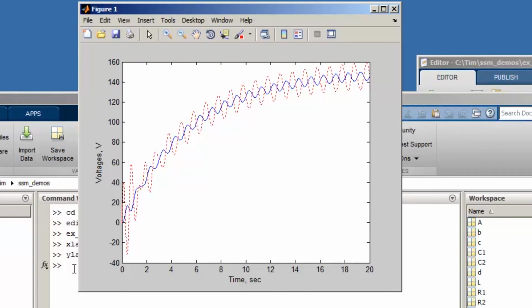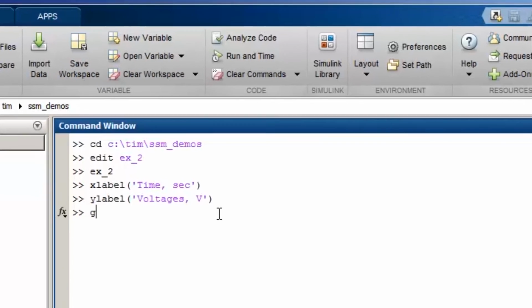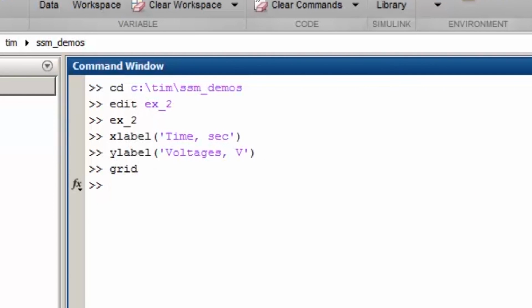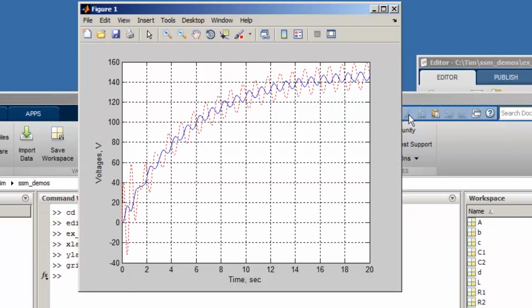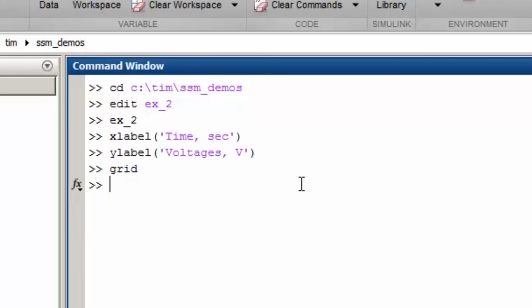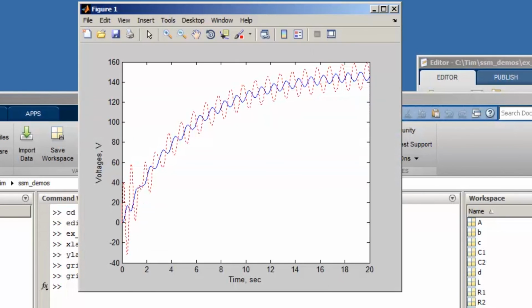If I chose, I could also put a grid on this plot. The command is simply grid. That looks messy, so I think I'm going to take it off again. Grid is just a toggle. If I do it again, if there's a grid there, it'll remove it. I think I'm done.